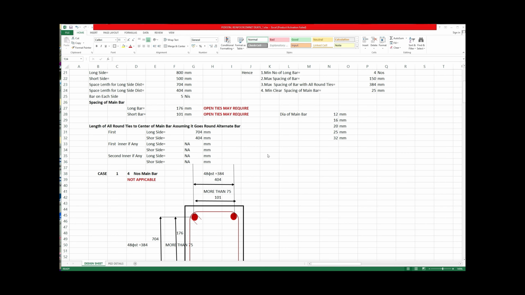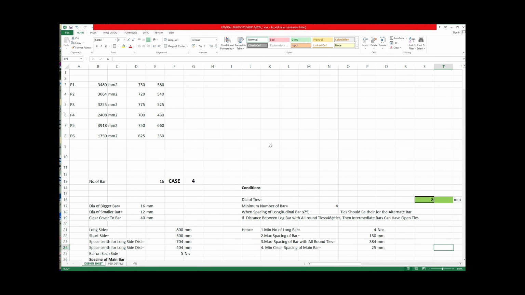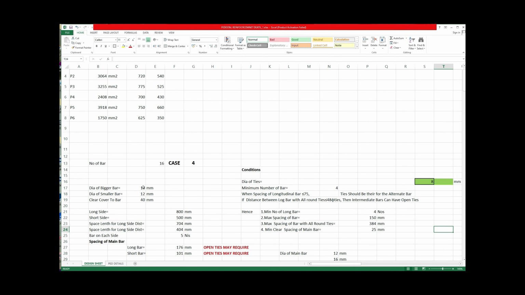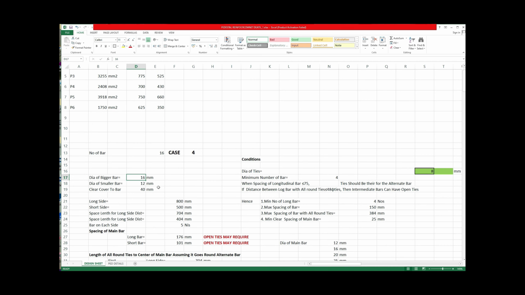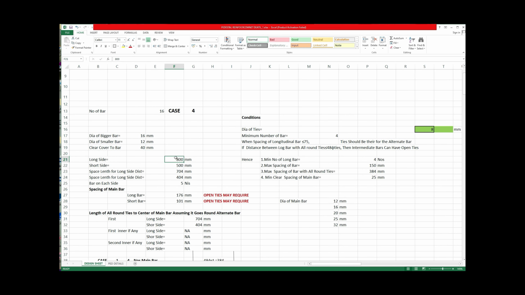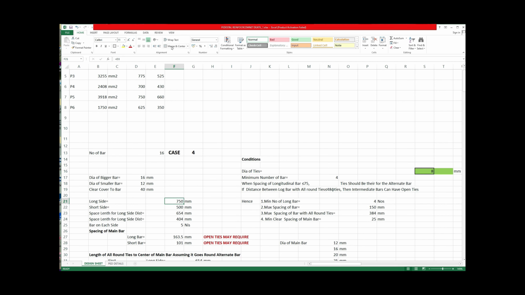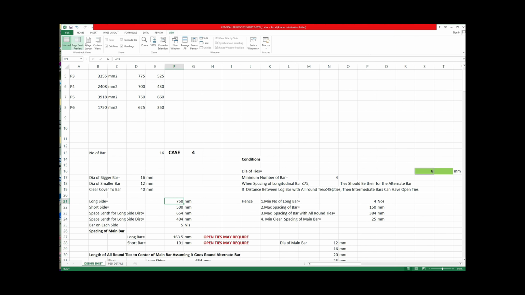So coming back to the Excel spreadsheet, our first pedestal is 750 by 580. Let us consider the diameter of the bigger bar as 16 mm, diameter of the smaller bar as 12 mm. Clear cover to the bar for a column is 40 mm. So our long side is 750 mm. This is the field we need to fill. This type of Excel file you should prepare before detailing, or you can do it on a sketch also if you can remember all these conditions.